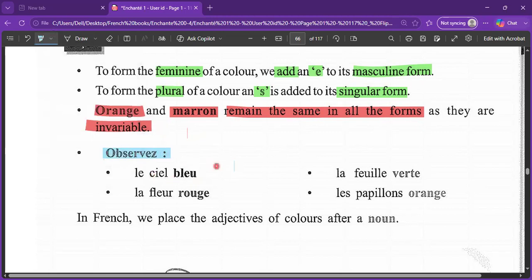Now we will observe. And this observation will give us an idea where to put the colors exactly. Always remember, color is coming after the noun. Always, always after the noun. Like le ciel bleu means the blue sky. English takes the color first and then the object. But in French, we always place the color behind the noun. And because le ciel is masculine, bleu is also the masculine version.